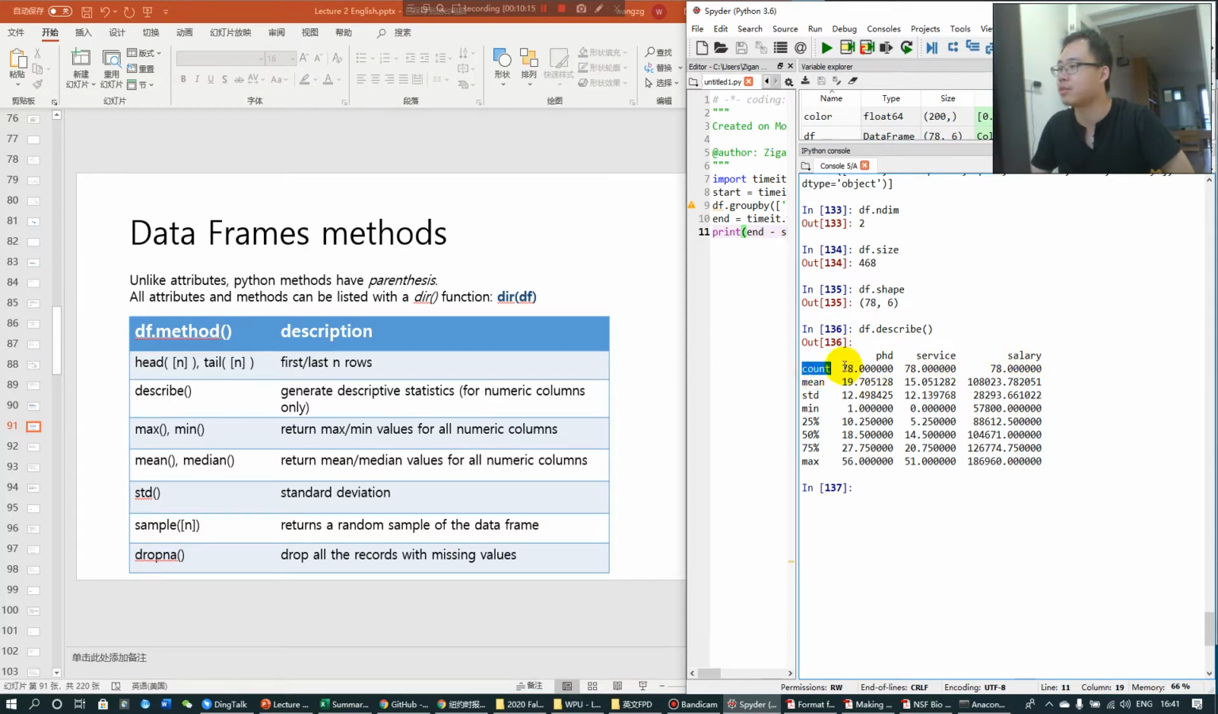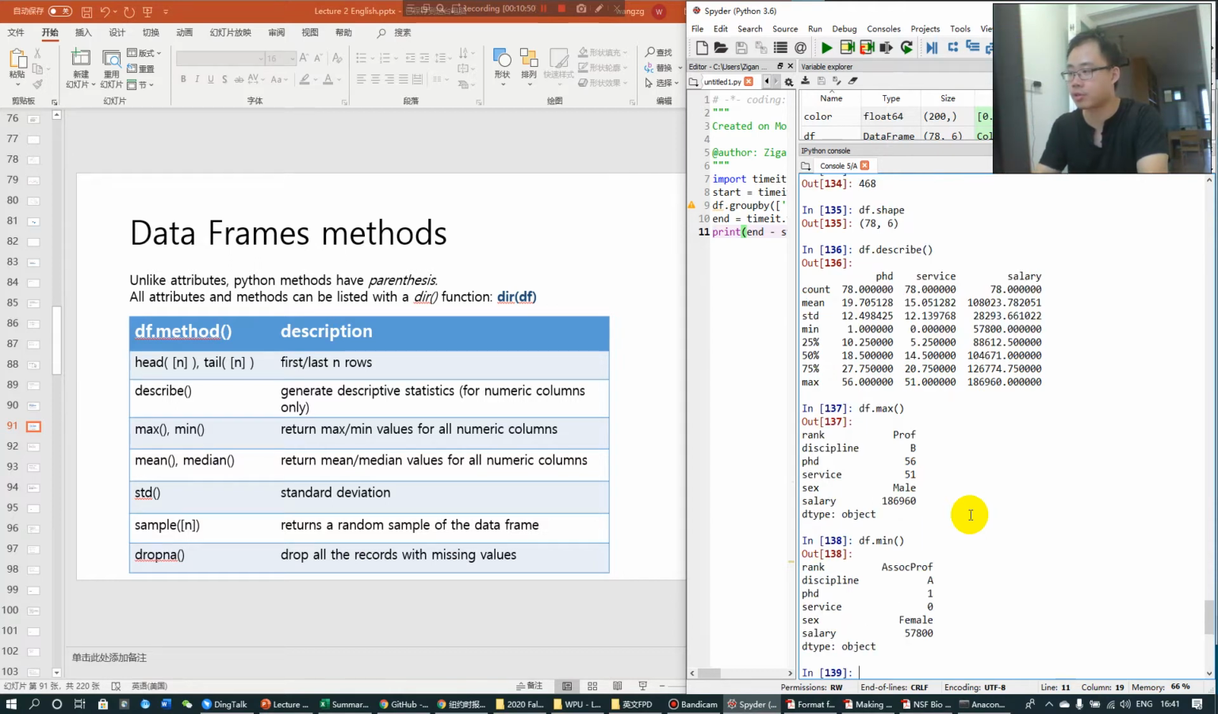We know that the count, meaning the non-missing values, is 78 for each of the variables. And we have the average, standard deviation, the minimum, the maximum, the median, and the 25% and 75% cutoffs. And if I want to know the maximum number and minimum number, I can show this.